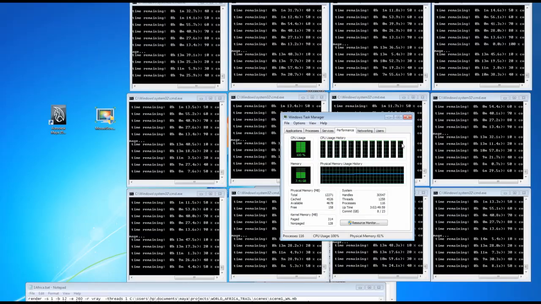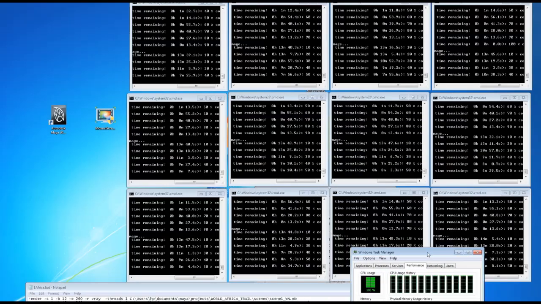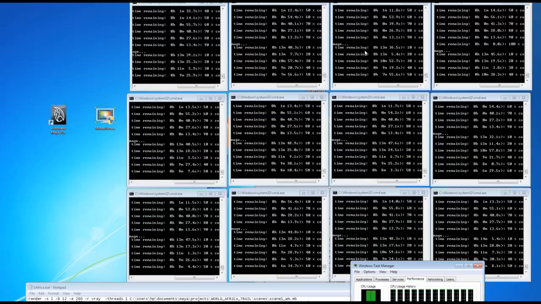Now, if I wanted to carry on using my machine, perhaps I'd be in After Effects compositing or something like that, then I probably wouldn't have set up a batch script to render over 12 CPUs. But anyway, let's have a look at how we do this. So we can see at the moment we've got 12 batch scripts, 4, 8, 12, and they're all rendering.